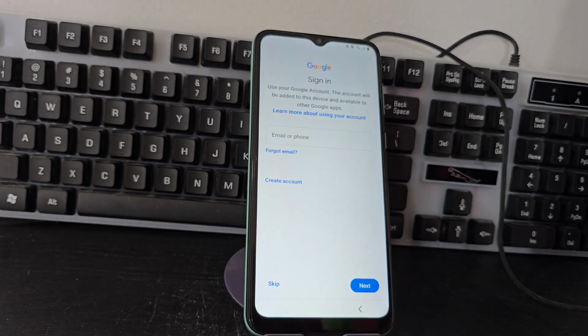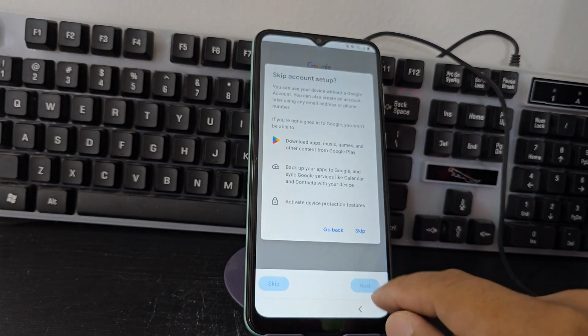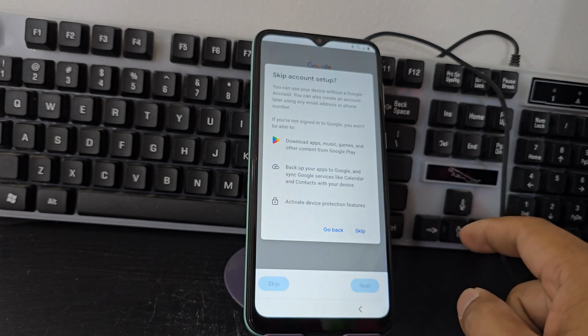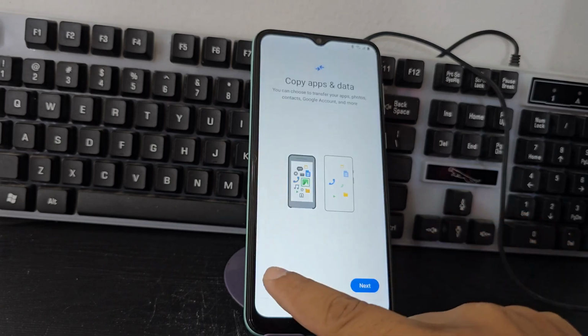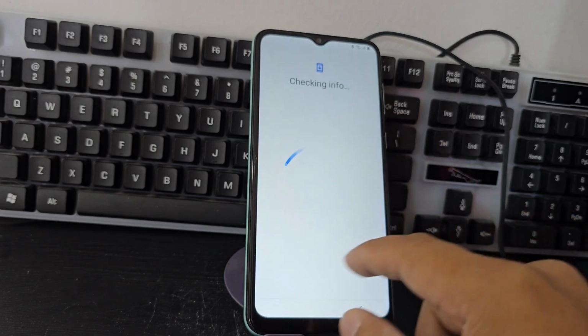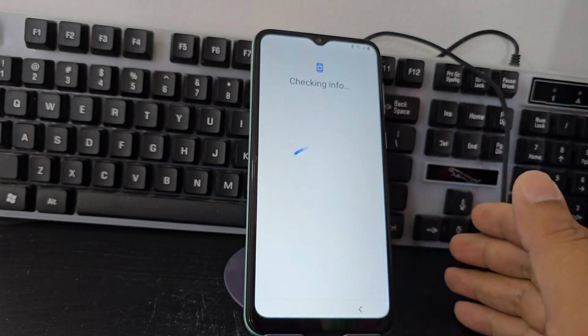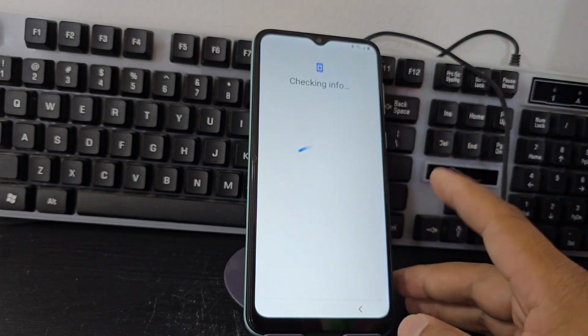Well, here we got this option. Now when we get this, we are going to click here where it says skip. We are going to click here where it says skip. Now we are going to click done. It says do not copy, and now the same option will come up again. We are going to wait for it to come up again.